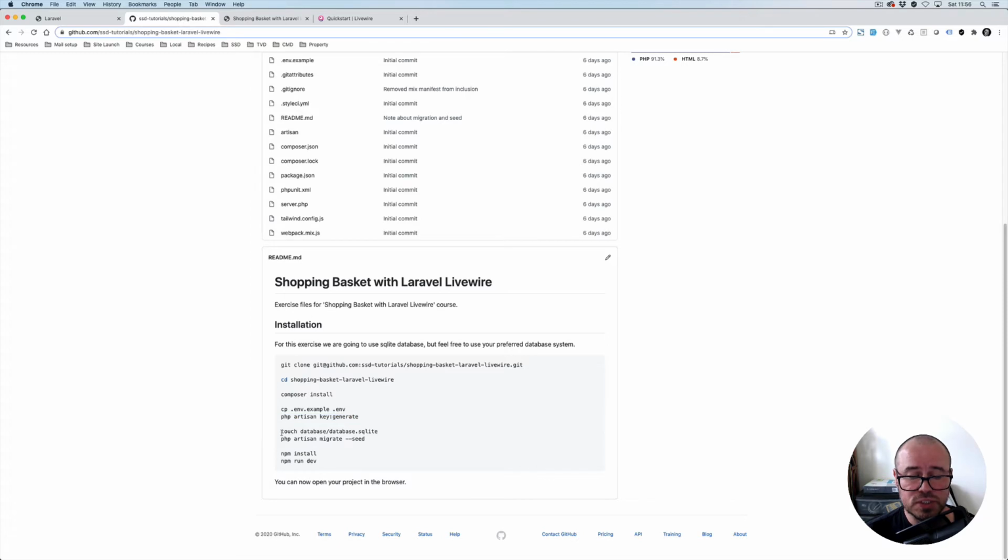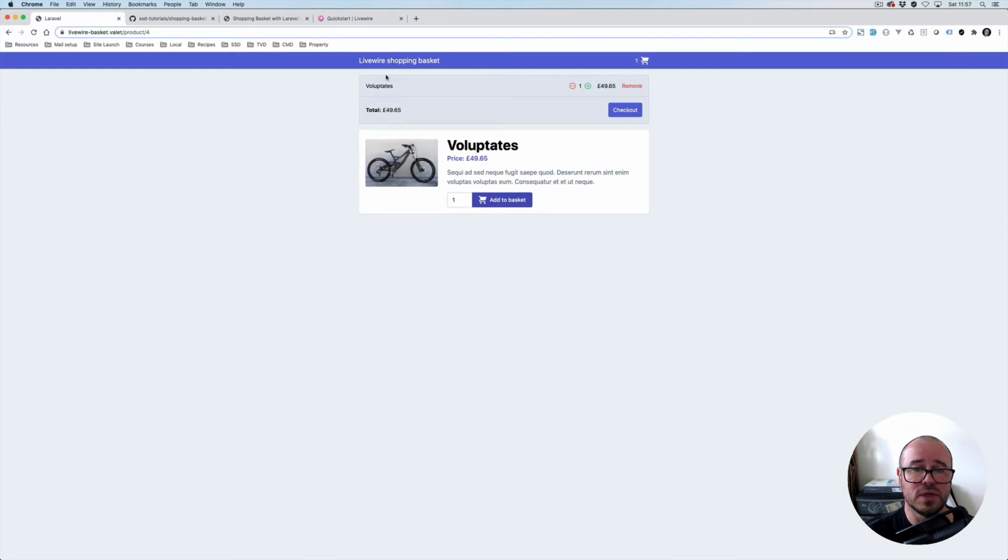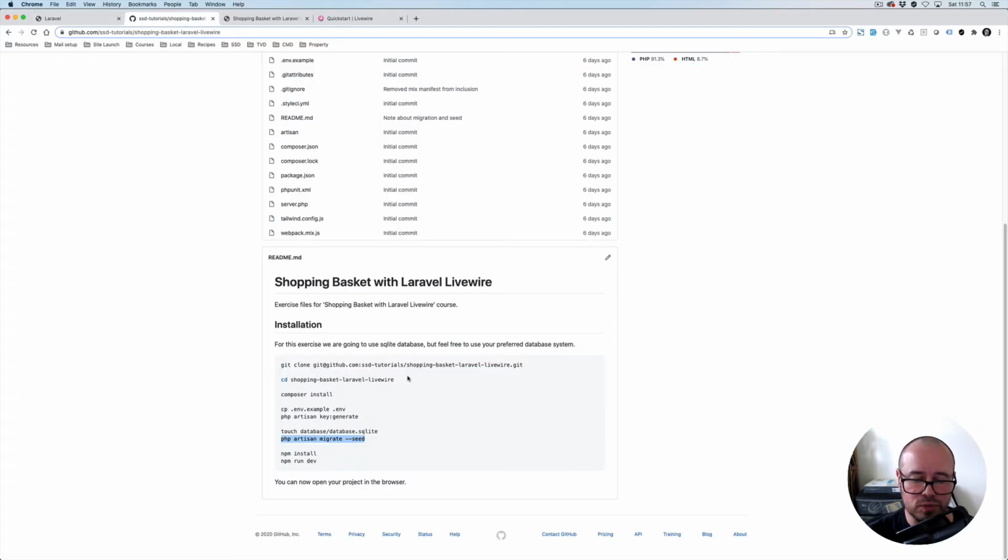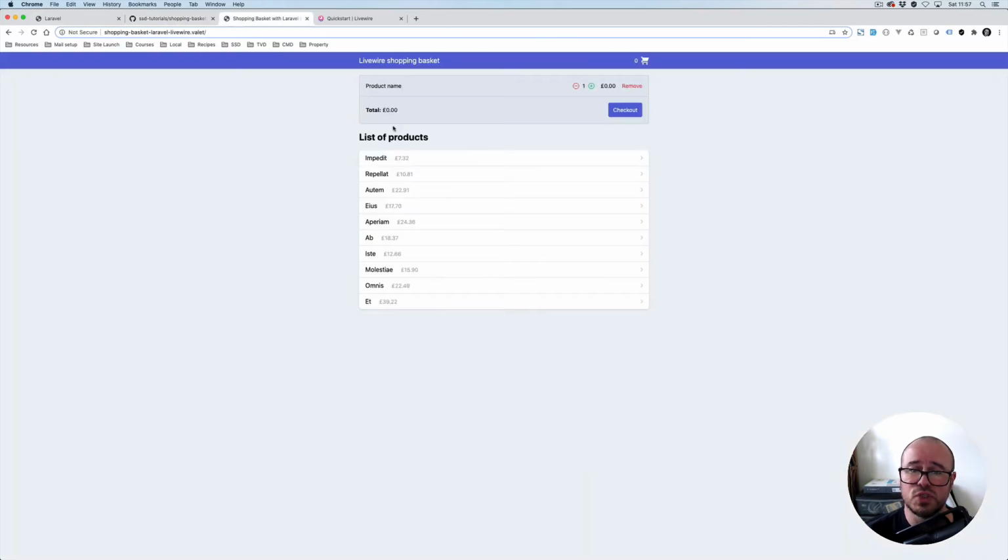Then, because during this course I'm going to be using SQLite rather than the MySQL database, if you're using MySQL, you can ignore this and make sure that you set up your MySQL connection correctly in the env file. I'm just touching, in other words creating, a simple database file under the database directory. Then we migrate everything and also seed the records at the same time, so we have the list of all these records available, dummy records with some prices. And then we install all the npm dependencies and compile the files to make sure that we have some styling available to us. Okay, so your project, once you've done all this, should look like this.